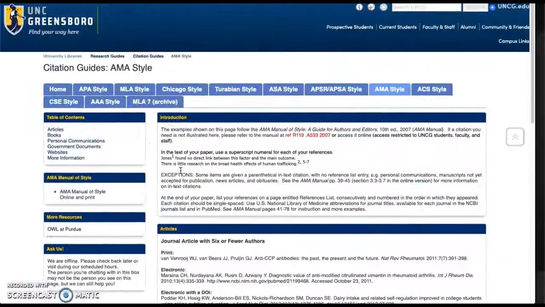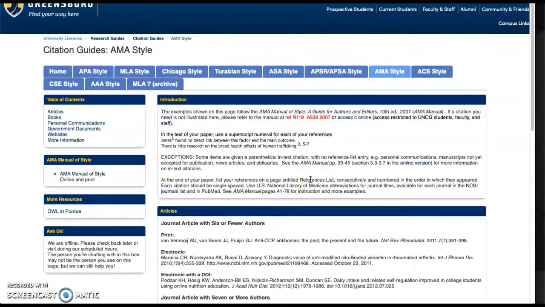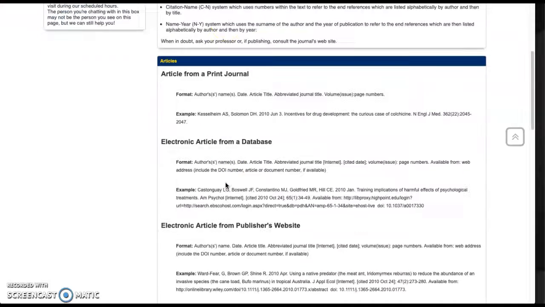So knowing where this is is key, knowing how to access this is key, and knowing how to flip through it is key. It's not expected to know all the information off of this whole guide. There's a lot on here, but I think it's important to at least read through everything and get comfortable with formats. So when you do have questions pop up, oh, I need to go to CSE, we'll go to articles from print journal. How do we format that?